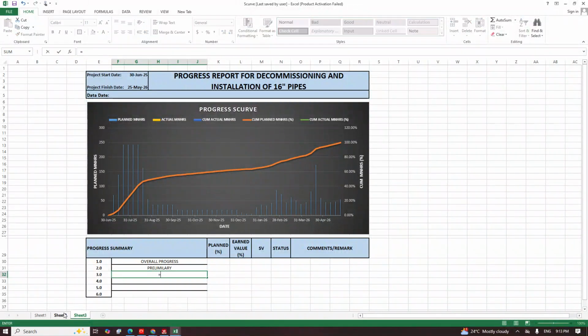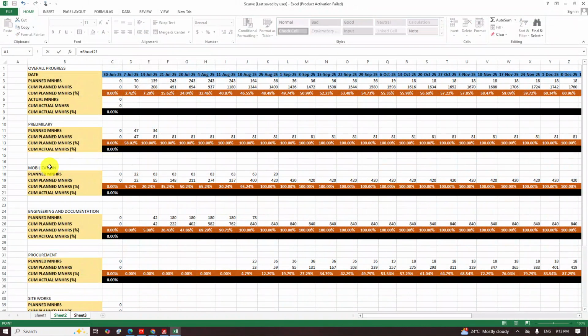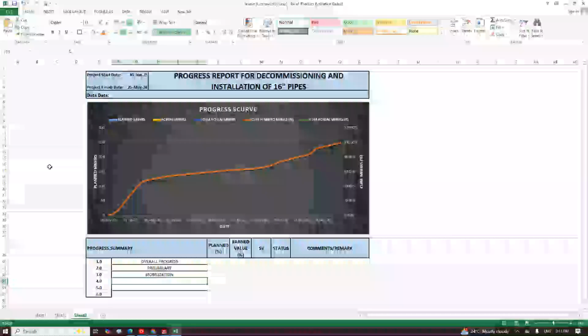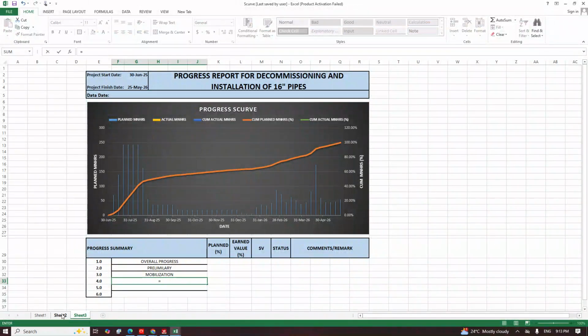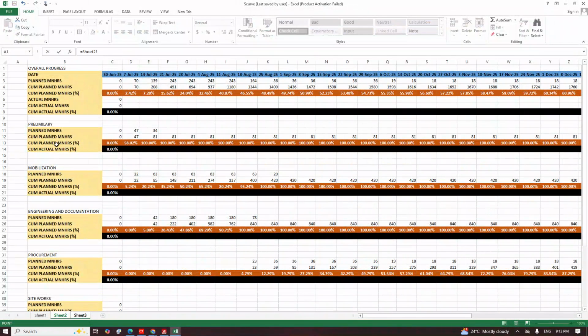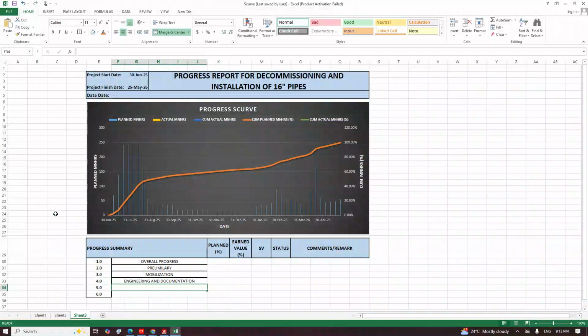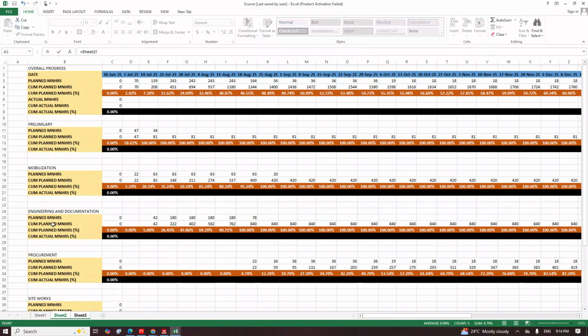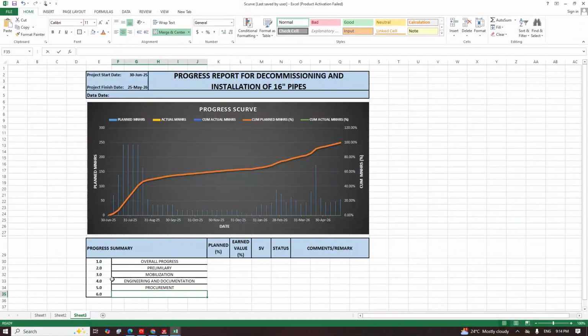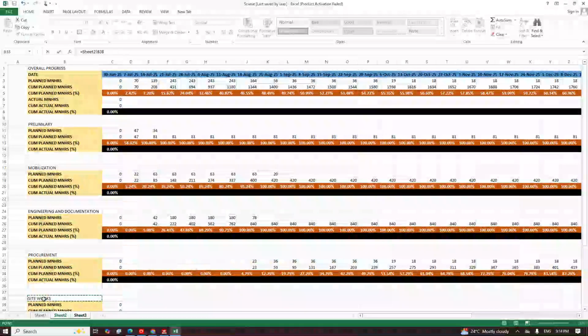I will press equal sign. I will go here. I will take the next one, which is mobilization. I will press equal sign. I will go here. I will take the next one, which is engineering. I'll press enter. I'll press equal sign. I will take the next one, which is procurement. I'll press enter. Here, I will press equal sign. I will take the next one, which is site works.